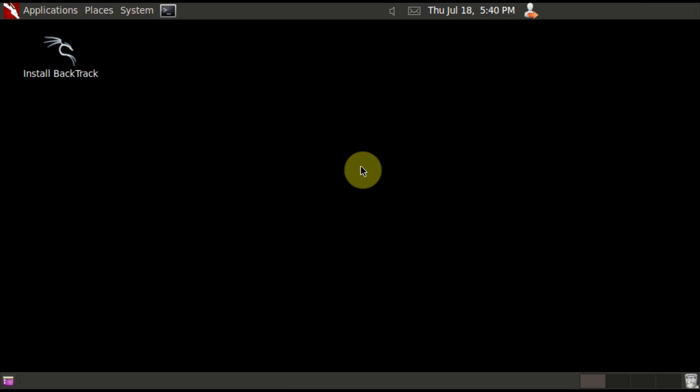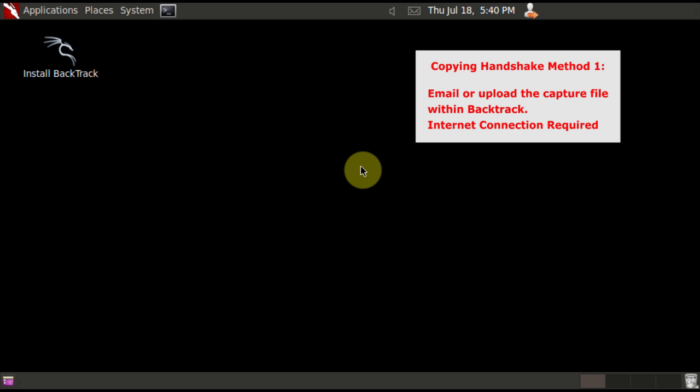Okay, so now that we have the handshake capture file, depending what you're planning to do with this, there's many ways we can move this handshake capture file about. The first is to use the internet in BackTrack to either upload it somewhere, for example, if you're sending it to us, or you can email it to yourself as an attachment using Gmail, Hotmail, or whoever your email provider is.